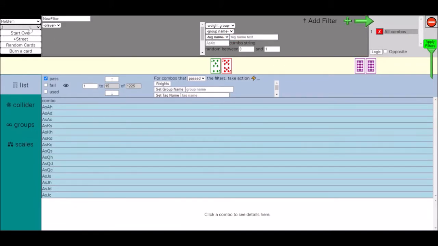Or maybe we want three players. By selecting a different number of players or a different game, it will also be the same as if you click Start Over, while also changing that value. So for example, selecting three players in Hold'em will reset the tool, or changing the game to something like Razz will also reset the tool.